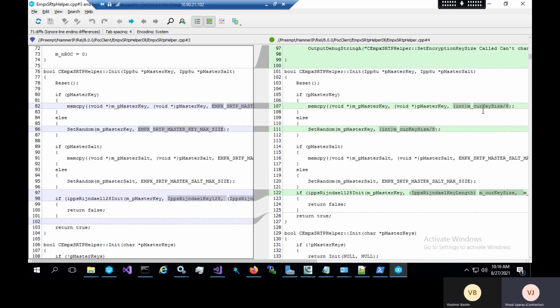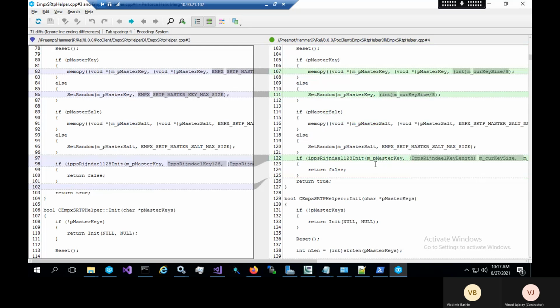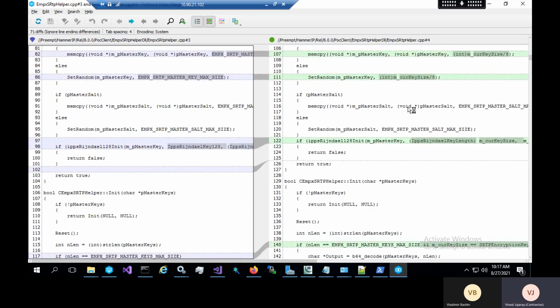Basically, I'm here copying the keys. If the key is not there, I'm using a random key. Here it was always a fixed key size. Now I'm having a key size which is given by the user. So that key size divided by 8 will give me the number of bytes to copy. Okay, so keys are copied now.